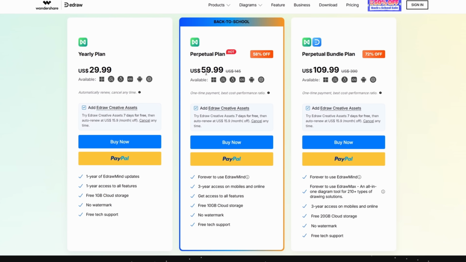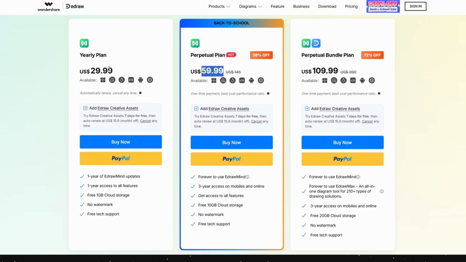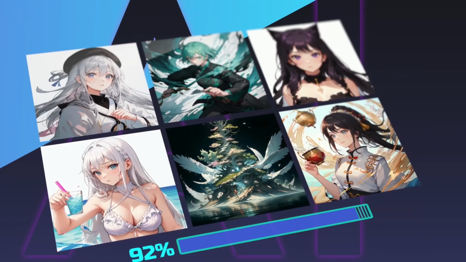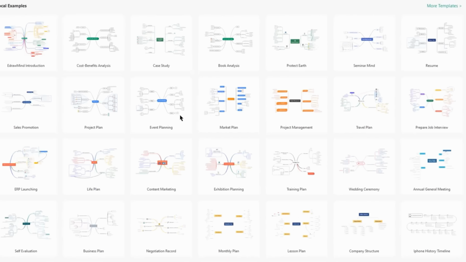Wondershare offers flexible subscriptions or a one-time license, often with bundle deals and a money-back guarantee. So it's easy to try out risk-free. The free version is quite powerful on its own, and the paid plan unlocks all the features if you need them.